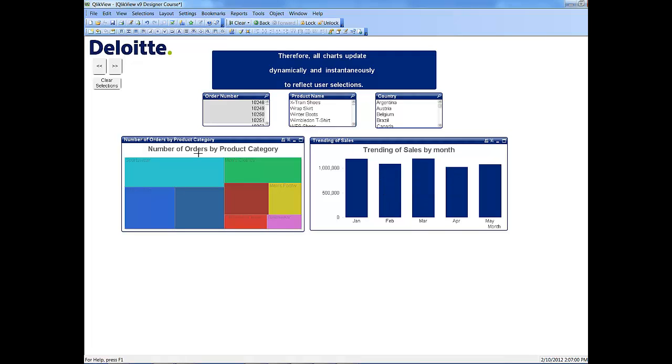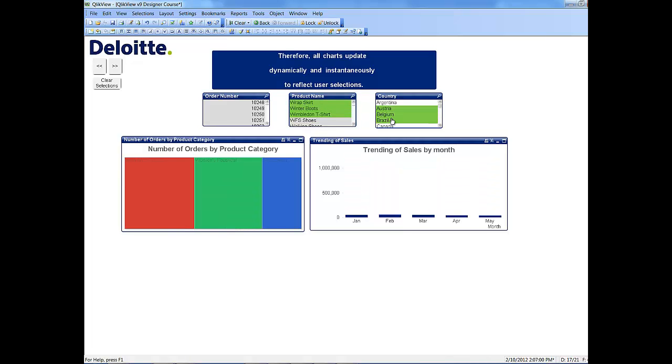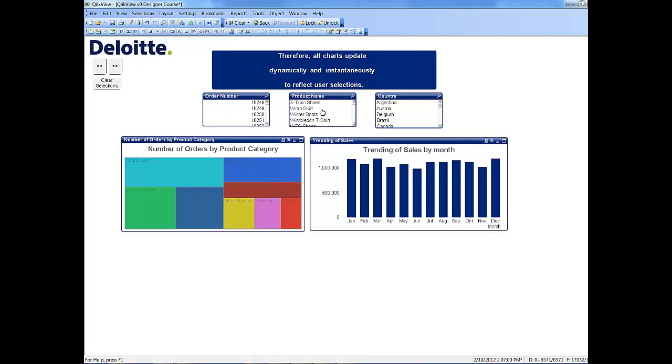So basically the number of orders by product category is an exact reflection of the same underlying data that is related to the selection I've made. I can keep on making further selections, and QlikView will automatically update. Same thing, if I go out and then go further in, you'll be able to see there's an automatic update of all the chart types.